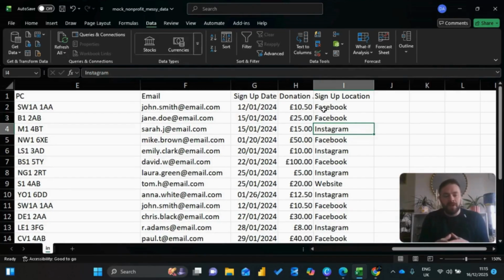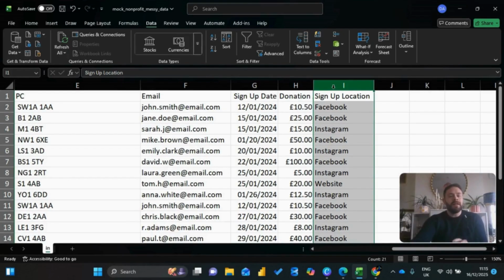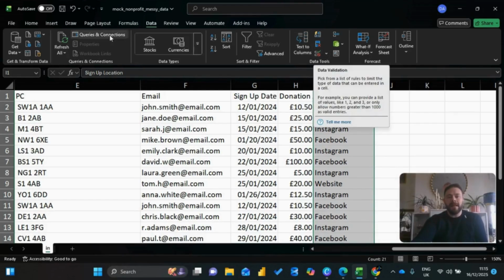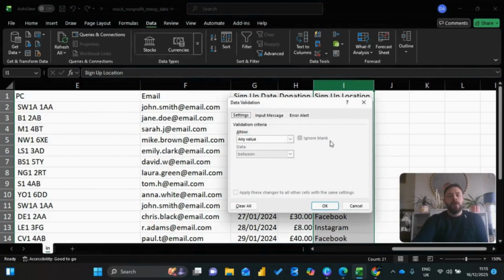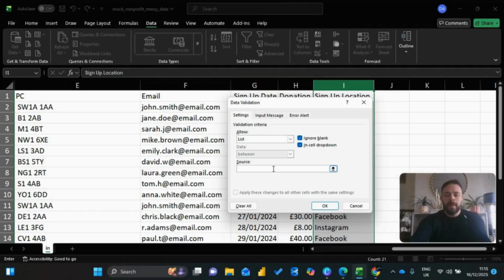We can actually take this one step further and try and nip that problem in the bud early doors. So we use what's called data validation. We'd highlight the entire column, and in the data pane, we would click the icon that looks like two little cells with a tick and a stop sign next to it. That opens up data validation. In the allow, you want to select list, and in source, you want to enter what that list should contain. This will stop people from being able to enter whatever they want into that cell. There'll be a drop-down box and they'll be able to click Facebook, Instagram, or website.